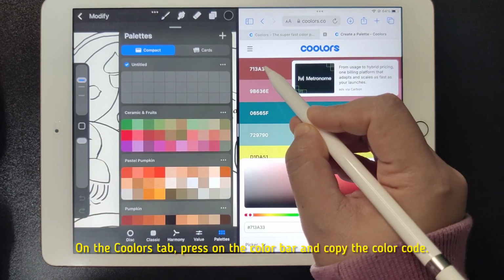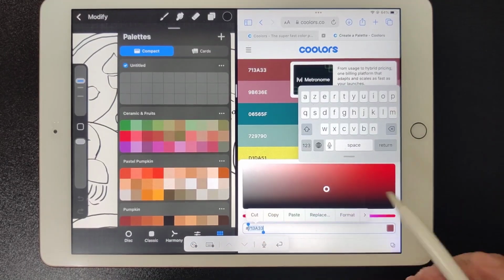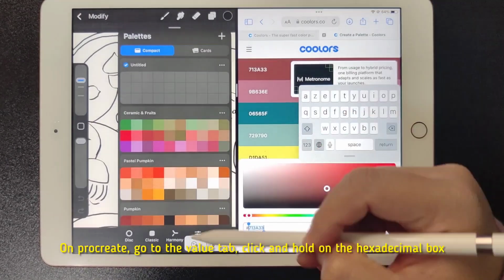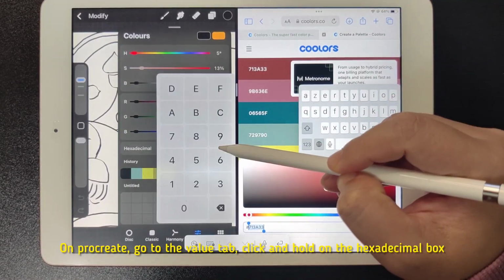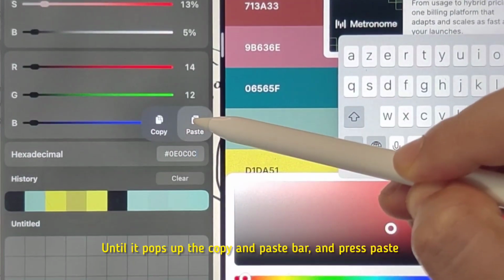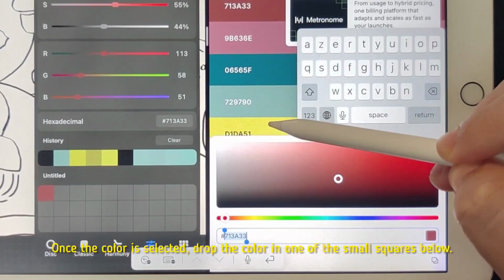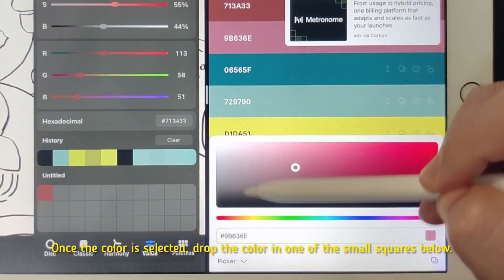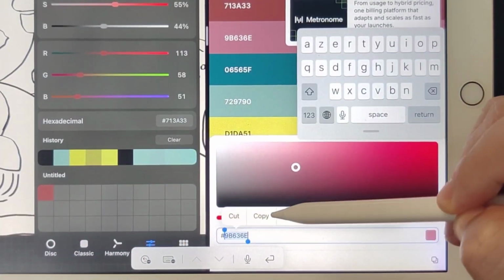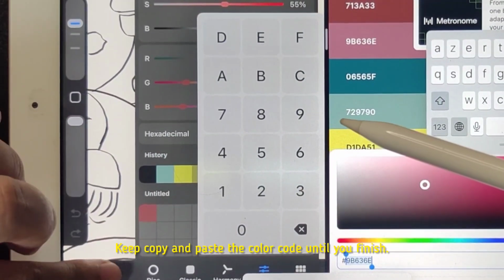On the COOLORS tab, press on the color bar and copy the color code. On Procreate, go to the Value tab. Click and hold on the hexadecimal box until it pops up the Copy and Paste bar, and press Paste. Once the color is selected, drop the color in one of the small squares below. Keep copying and pasting the color code until you finish.